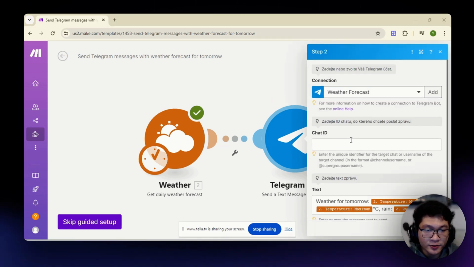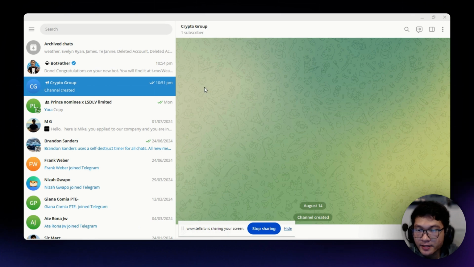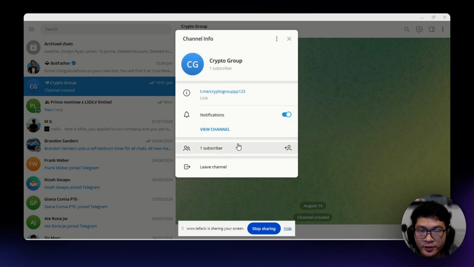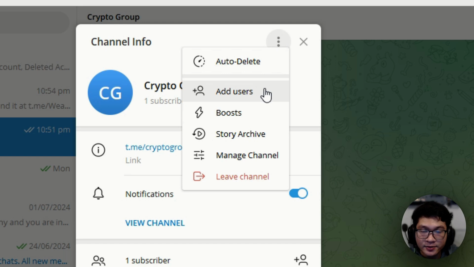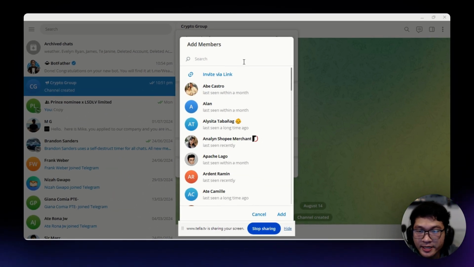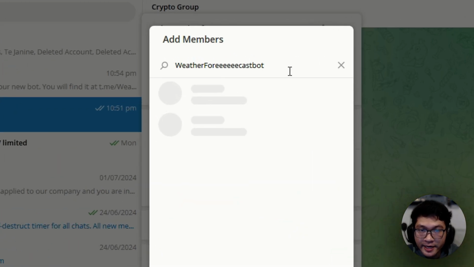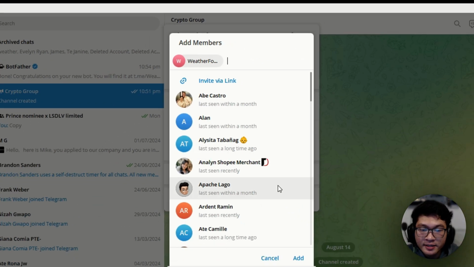The next step that we need to do is to add the weather forecast bot to your Telegram group. Let's go back to the Telegram desktop app and search for your public group that you've created. For example, this is my crypto group that I just made right now. Just go to your group and click on the title, and we need to add the bot. Click on this button right here and click on add users. If you still remember the name of the weather bot that you just made, put it here in the search button and let's find it and add it to the group.